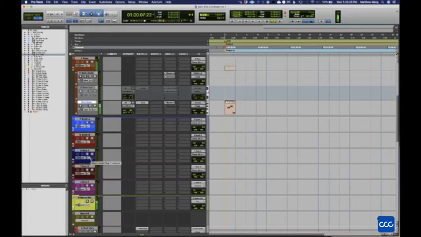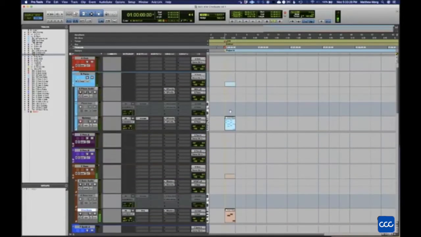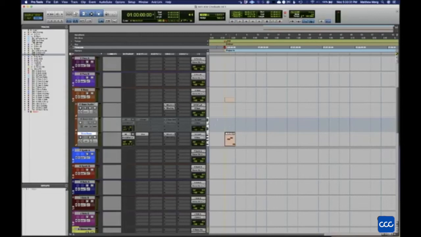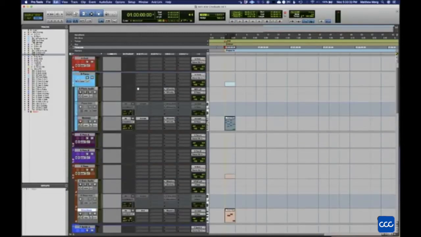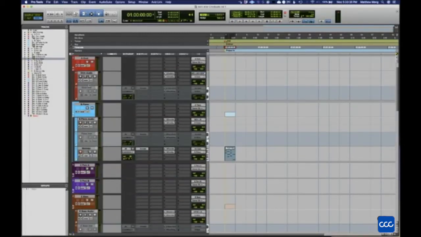Cool. There we go. So I hope that all makes sense. So now we can see I have my bass and I've got my piano, and then let me just steal this MIDI from the piano and add a string track too. So it's a bit of a more complete arrangement.